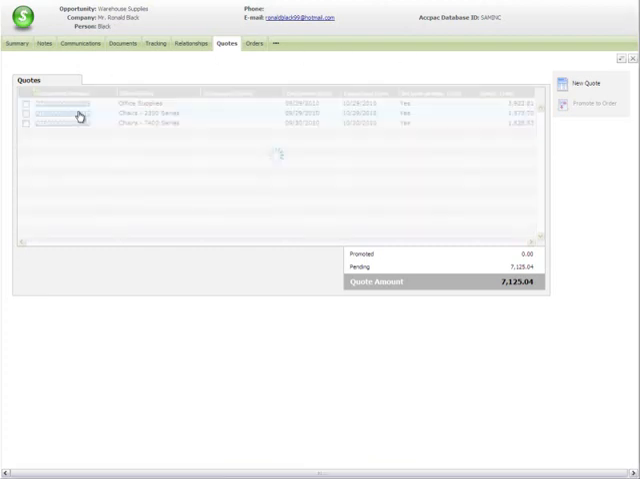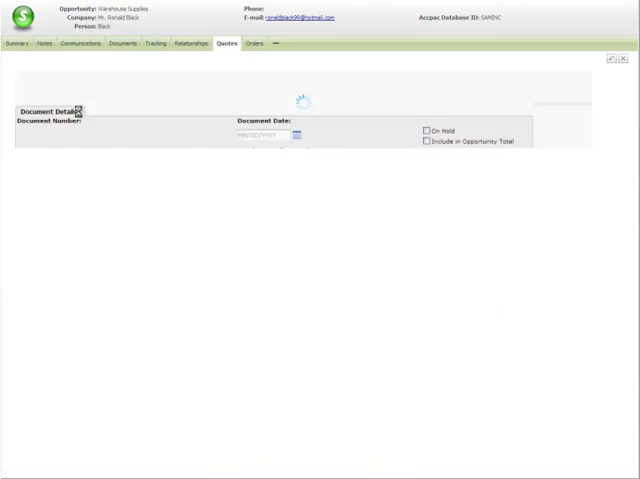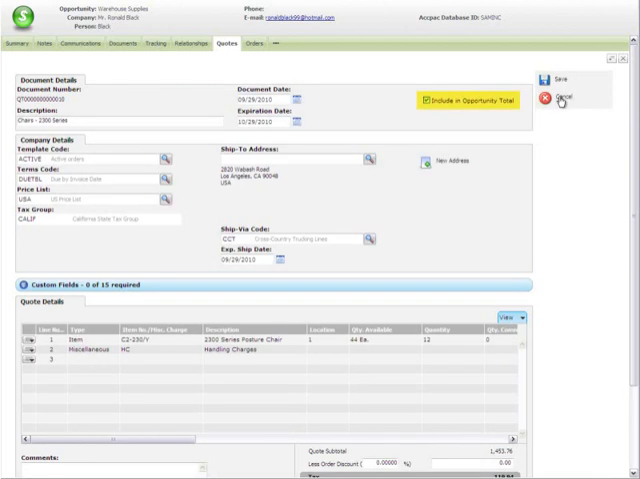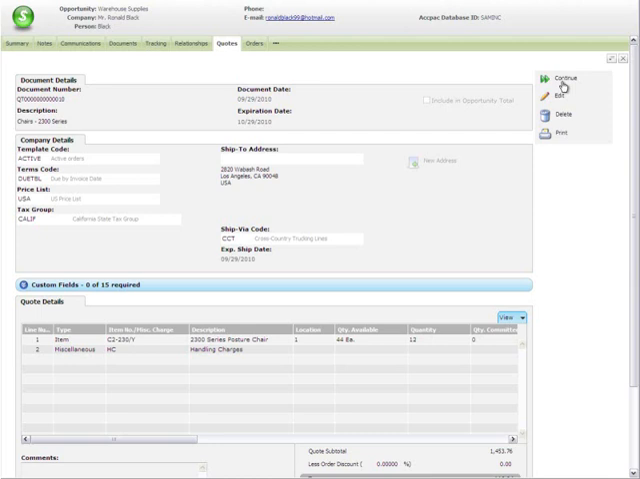Click the quote to open it, edit the quote, and then clear this checkbox. Click Save to save the quote, and proceed to the quote summary screen.